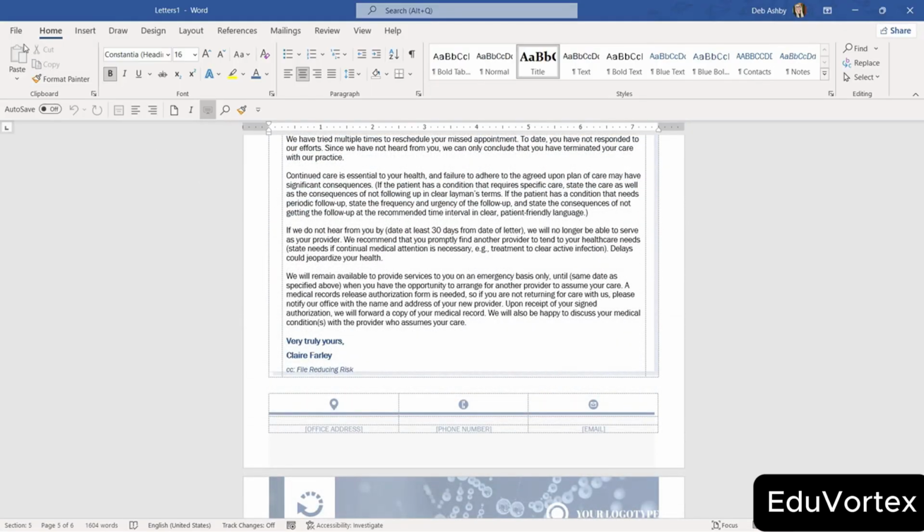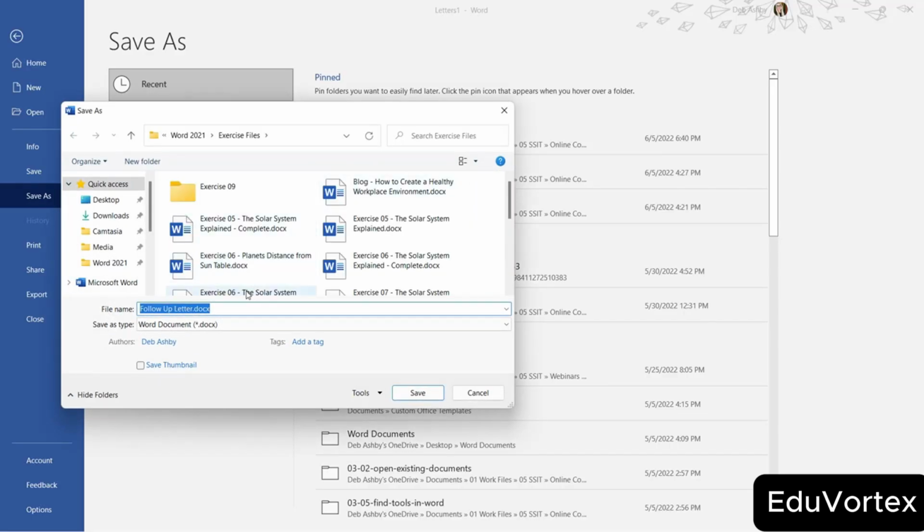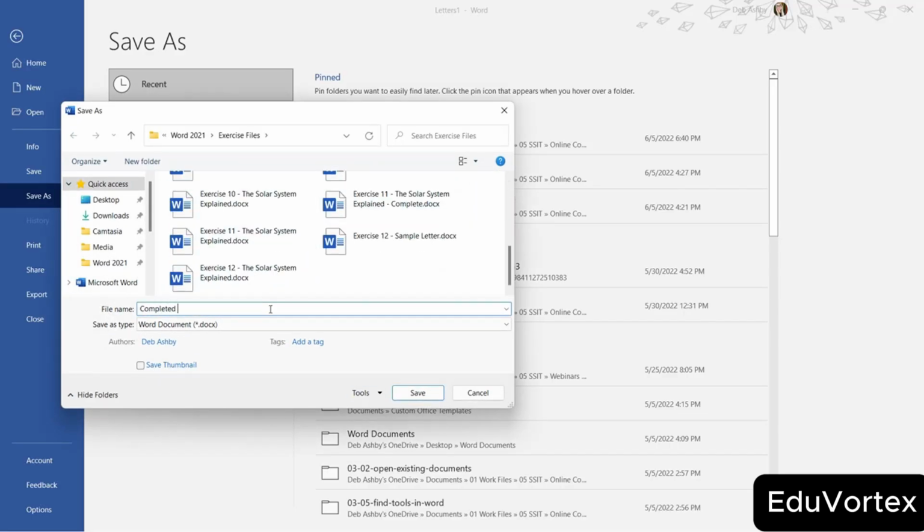The final thing to do here was to save the document. So we're going to go to File, Save As. I didn't mind where you saved this. I'm going to save this into the exercise files. And I asked you to call this Completed Letters followed by your initials. And click on Save.